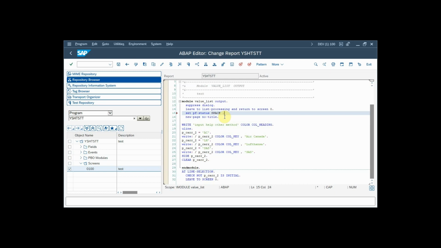Now NEW-PAGE. This statement creates a new page in the current list, and this NO TITLE means the title of a screen basically. So it is to define whether we have our standard title on or off in the subsequent pages in the detail list or list output. The standard setting for the basic list is with title, and the standard setting for a detailed list is no title. Here I will use the no title. Let's activate this.